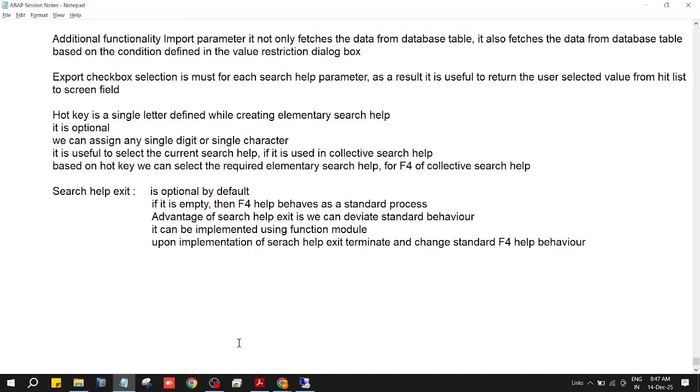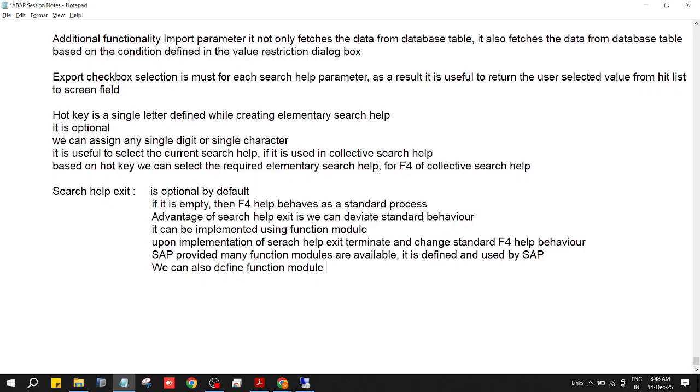SAP provided many function modules, defined and used by SAP as they are. We, the customers, can also define a function module and use it in our elementary search help.